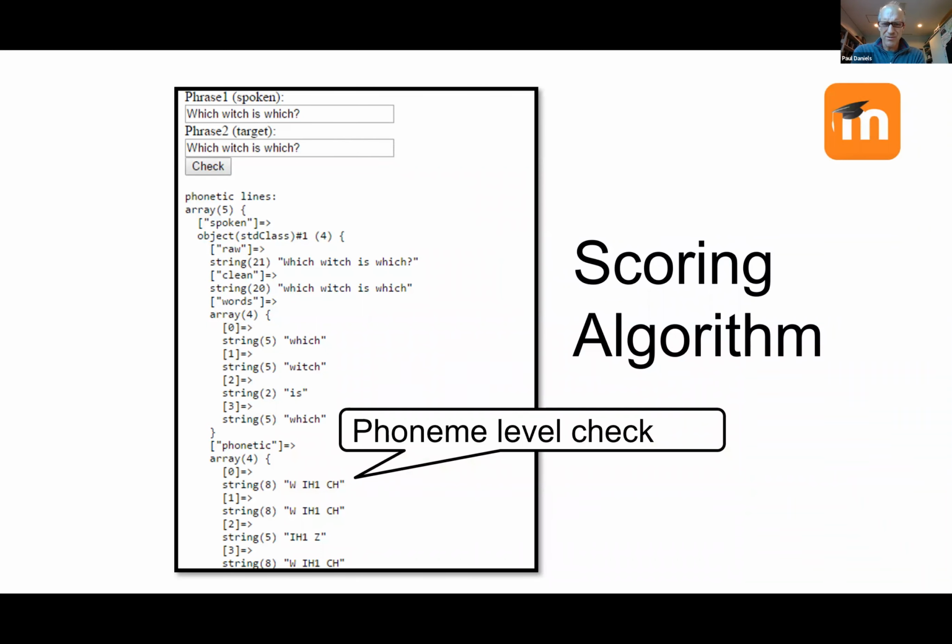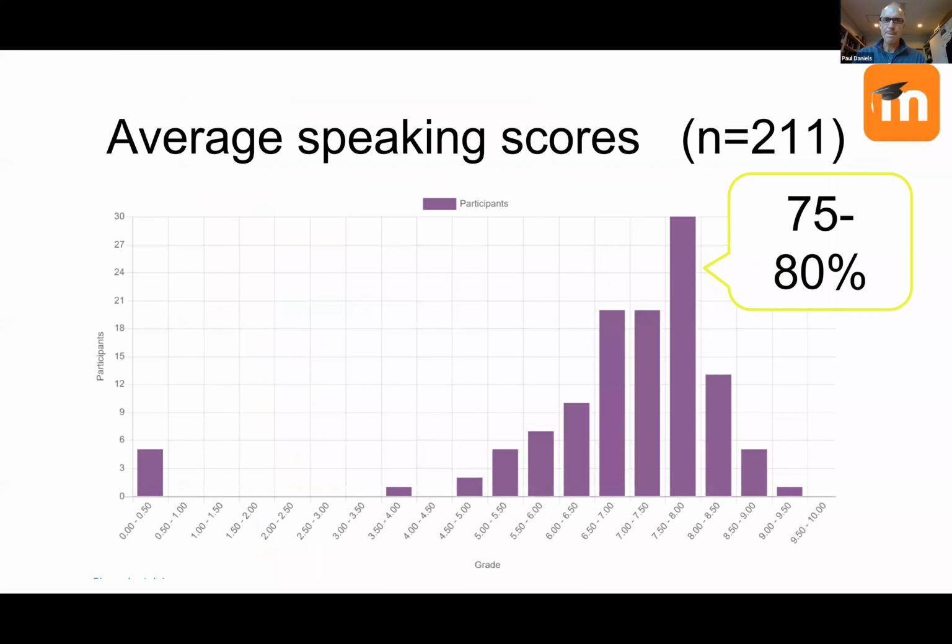Okay, so I'm not going to get much into the actual scoring algorithm of the speech part, but it does check on a phoneme level. What that just means is that if the student gets a part of the word right, they can still get some credit for it. So it's not looking at the entire word, comparing the entire word, but it's comparing the phonemes within each word.